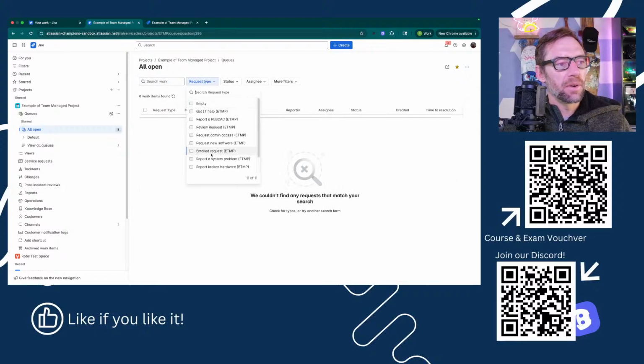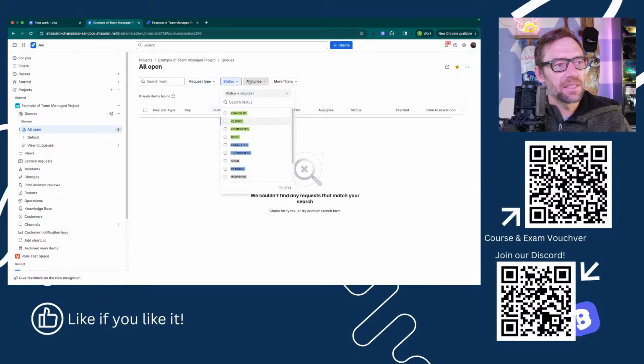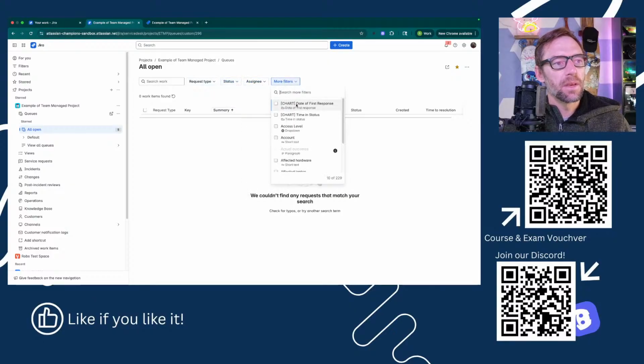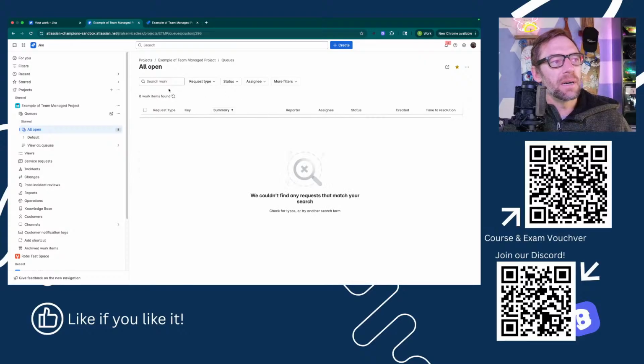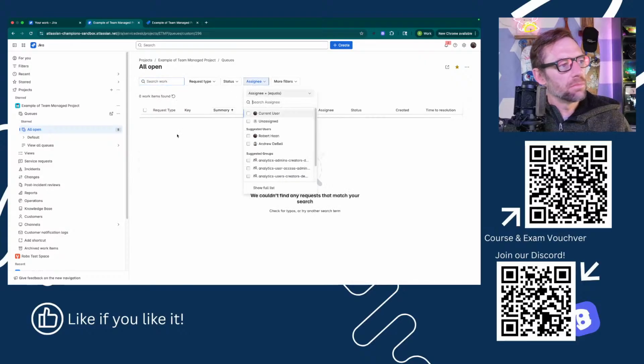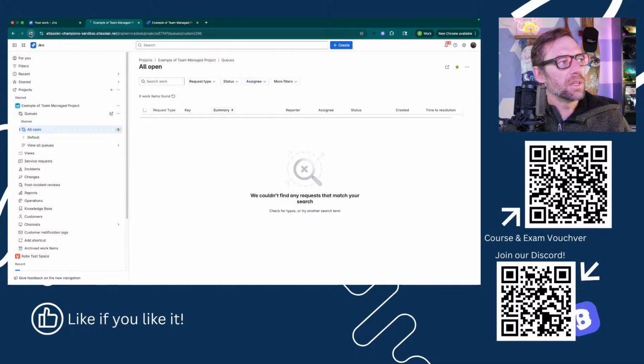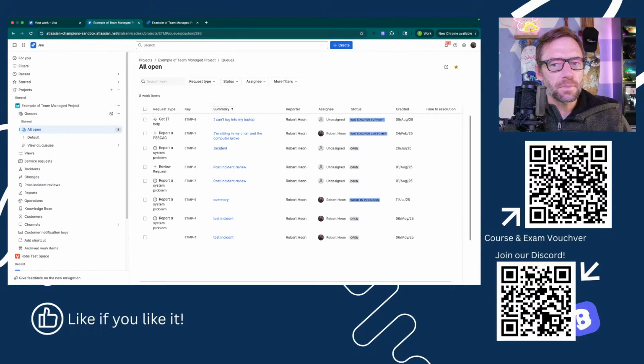Or I can filter it by request type, or by status, or by a bunch of other things. So I do have some control over what's displayed in the queue, but just keep in mind as the agent, I can't change the columns. Oh, where did they all go? Come back. There we go.